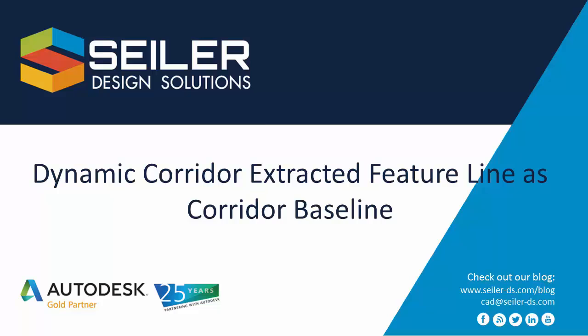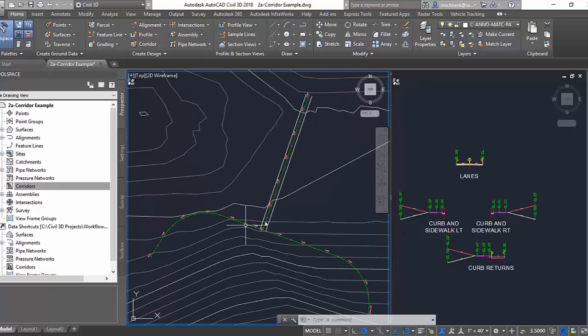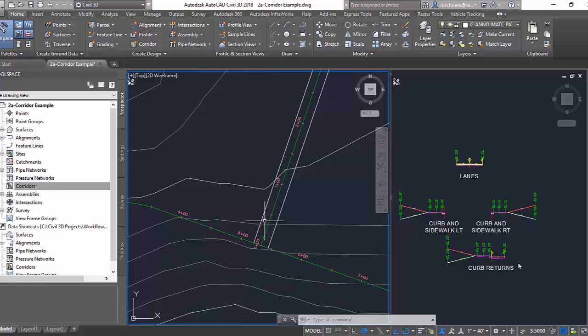In this video, dynamic corridor extracted feature line as baseline. New in Civil 3D 2018 is the ability to use a corridor extracted feature line as a baseline in my corridor. Now, to provide an example, I have a couple centerline alignments here with corresponding profiles, and I have some simple assemblies here on the right side representing just the lanes, the left and right sidewalk, curb, and daylight, plus a special curb return one.